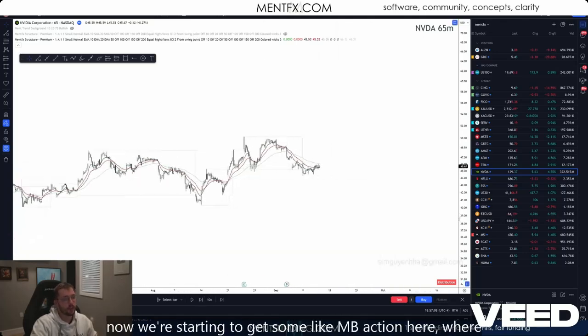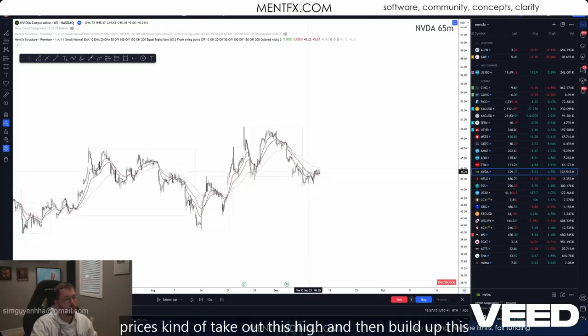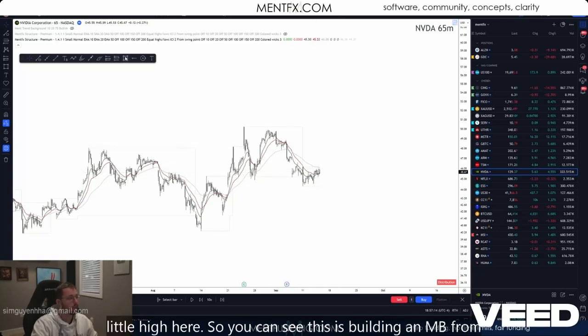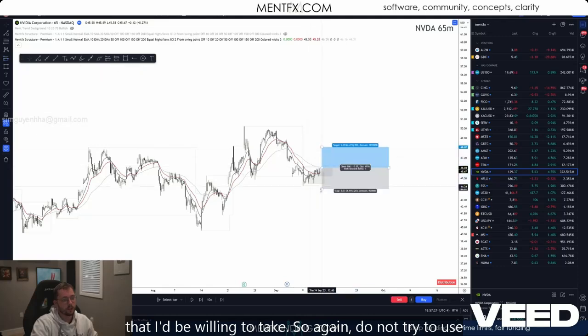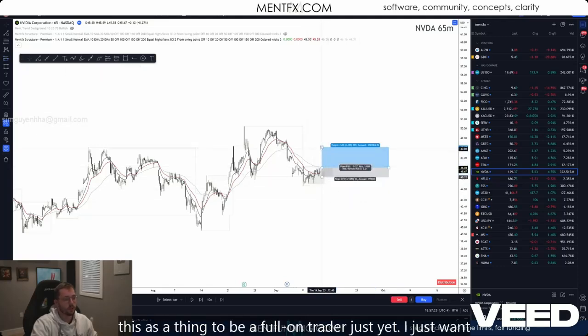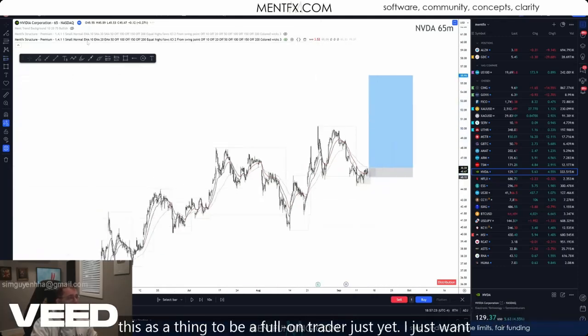and now we're starting to get some MB action here, where price kind of takes out this high and then builds up this little high here. So you can see this is building an MB from here, and now this is building an MB here. This is a trade that I'd be willing to take. So again, do not try to use this as a thing to be a full-on trader just yet.